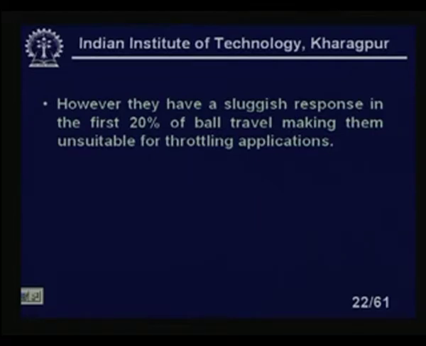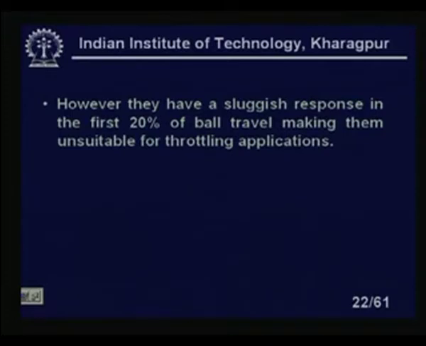However, they have a sluggish response in the first 20% of the ball travel, making them unsuitable for throttling applications. Continuous throttling is not necessary. Either you can stop it on or off, in that type of situation I can use it, but continuous control of the liquid is not possible because of this inherent problem: a sluggish response in the first 20% of the ball travel, that means the stem travel, making them unsuitable for throttling applications.